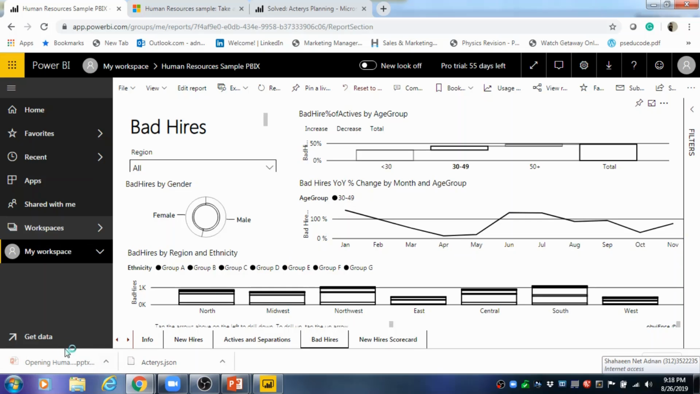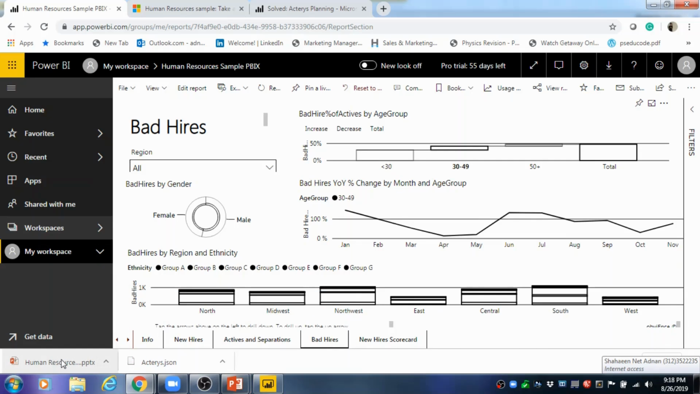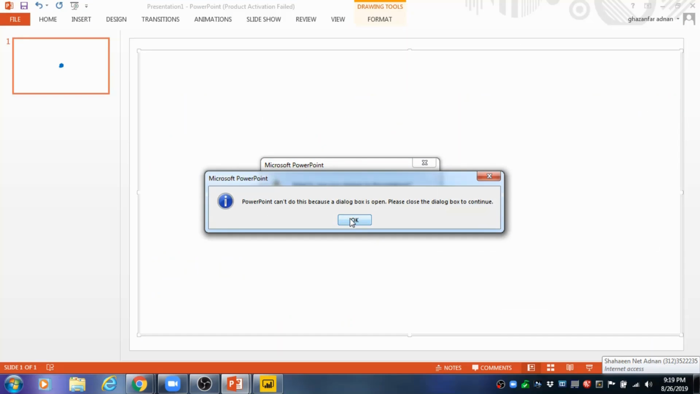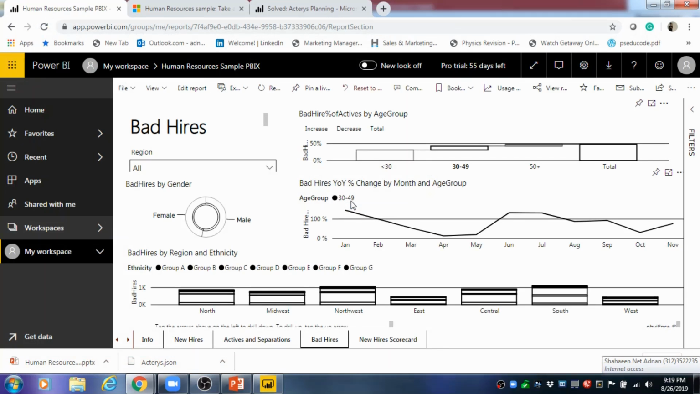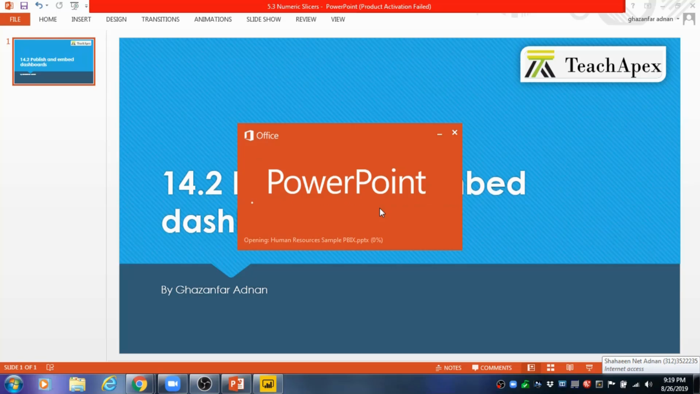So right now what we want to do is open our human resources file, and let's check it out. When we click on our human resources file, what happens is that PowerPoint loads the file, and while it loads, let's just look at this option we have over here. And right now PowerPoint is loading the file of human resources.